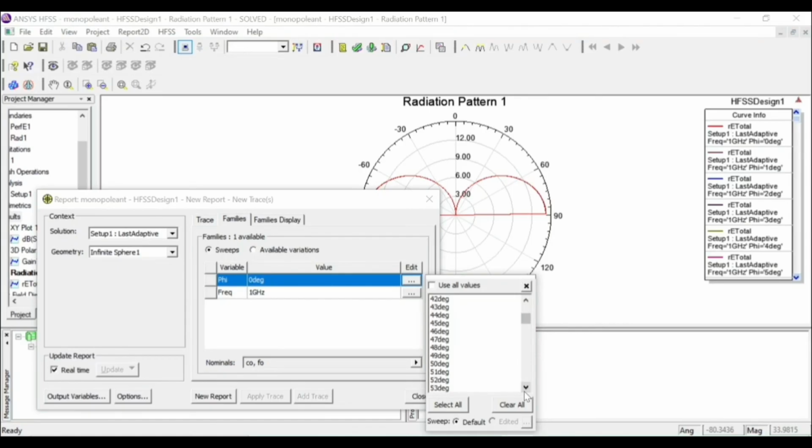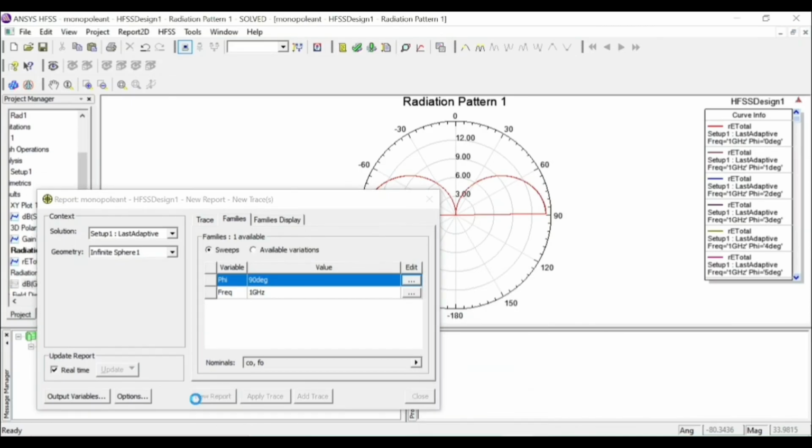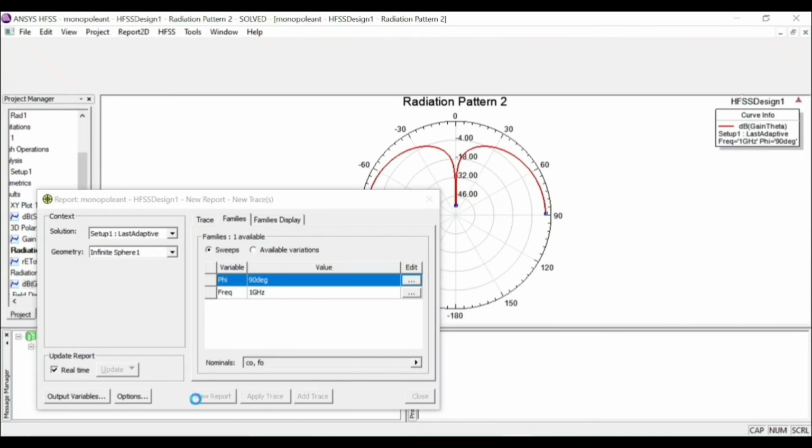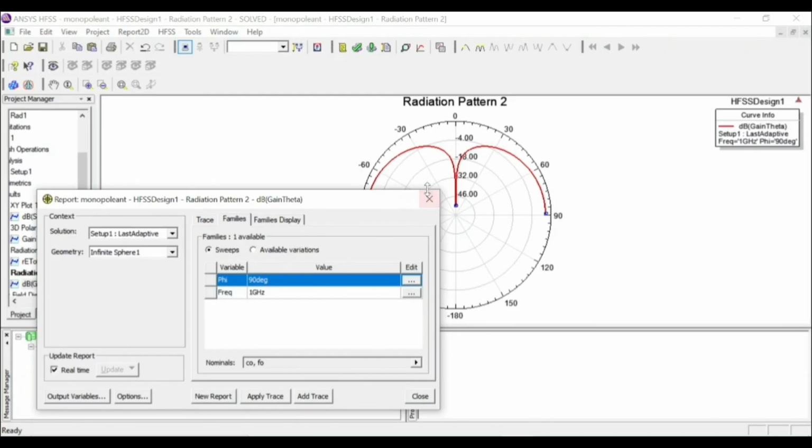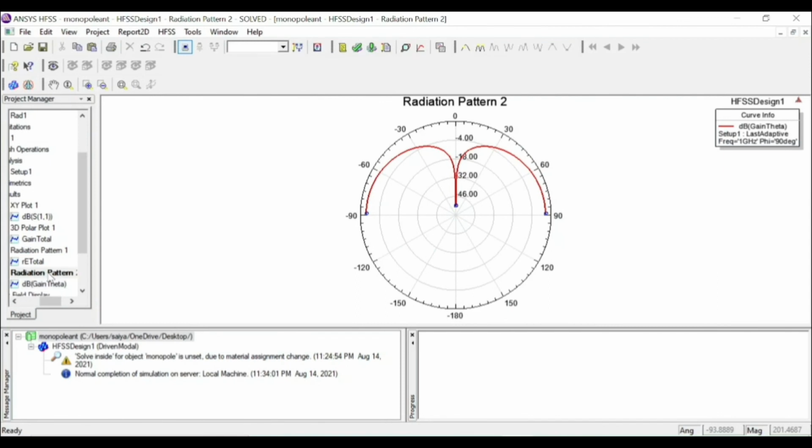As I have selected my step size as 1, I am getting these many values. If you select a higher step value, you get fewer values only. Select your 90 degrees and click new report. See, you get a graph like this. This is the radiation electric field copolarization vector.